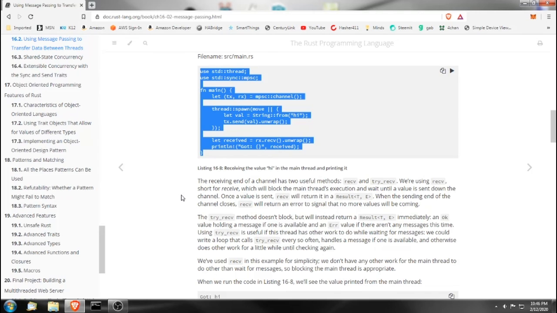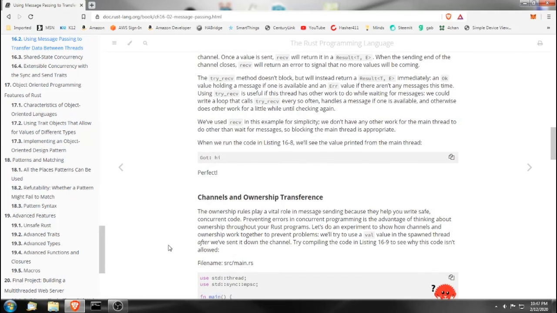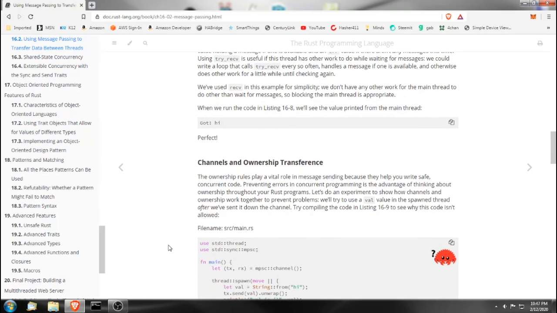We've used recv in this example for simplicity. We don't have any other work for the main thread to do other than wait for messages, so blocking the main thread is appropriate. When we run the code in listing 16-8, we'll see the value printed from the main thread. Perfect.